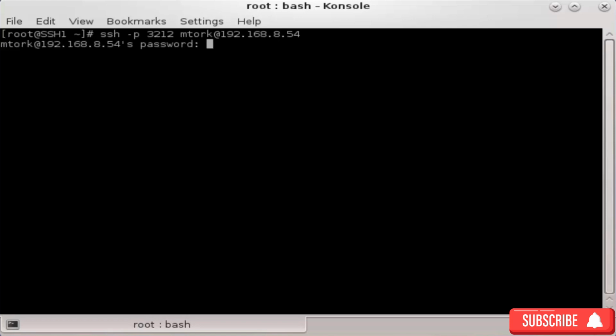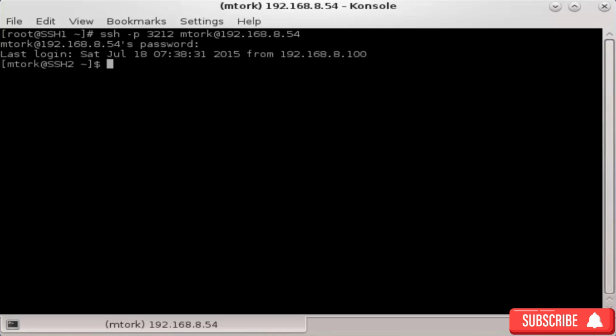Now press enter and type mtorc's password. Then press enter. As you see, I logged into SSH2, which is a remote host, and by that we have seen how to connect to a remote host on a different SSH port.